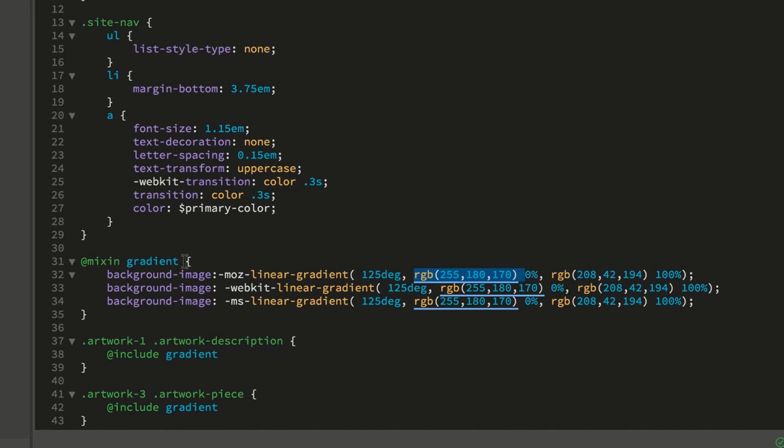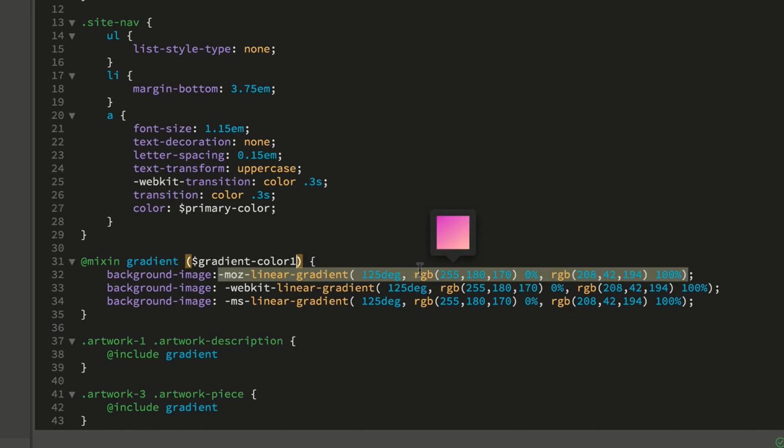Let's create two variables. You do it up here in the mixin, just after the word gradient. Let's put in brackets. And inside of here, like we did earlier, we're going to add a $ sign for the variable, and we'll call this one gradient color 1. And that'll represent this first color of the gradient. Now gradients, remember, start at one color and move to the other one. So we've got a first color and we need a second color. So we'll do a second gradient. Just put a comma in, gradient color 2.